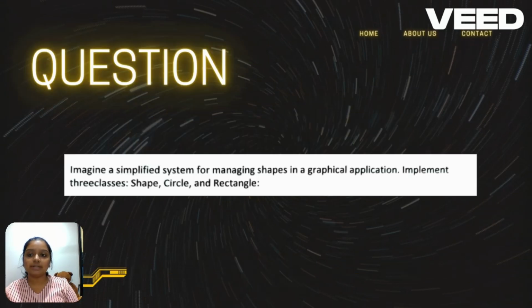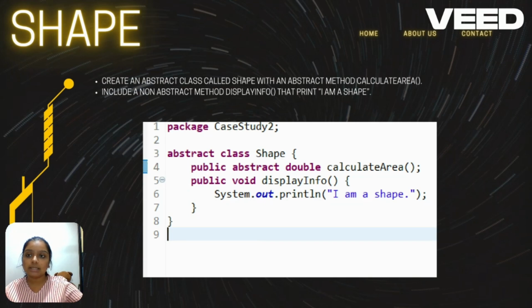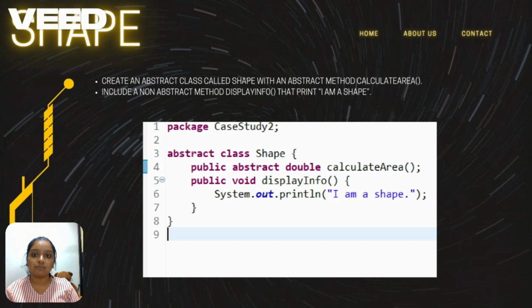So, the question is, imagine a simplified system for managing shapes in a graphical application and implement three classes, which is shape, circle, and also rectangle. They asked to create an abstract class called shape with an abstract method calculate area, and also include a non-abstract method display info that prints I am a shape.